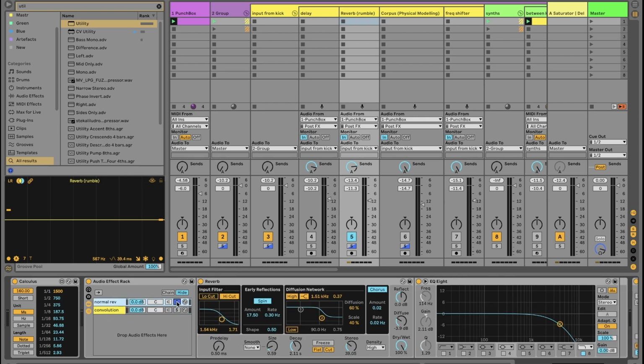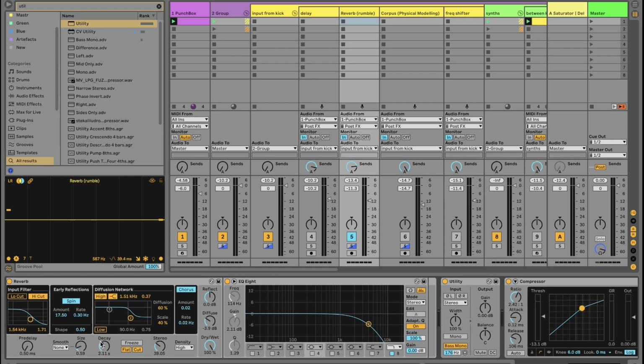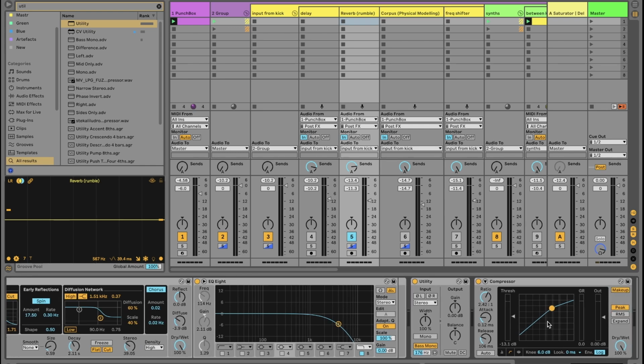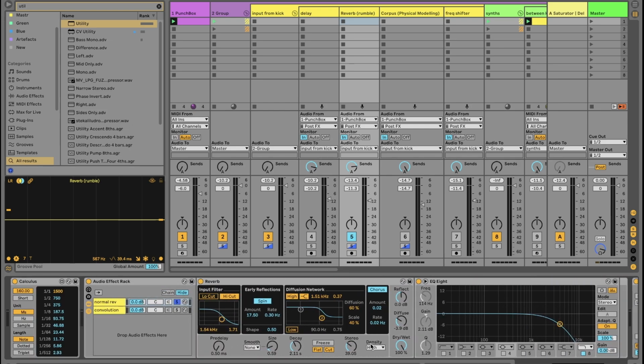So I have two different reverb types. One of them is a simple reverb with some stereo widening on it, an EQ8 to remove the high frequencies, and a utility just to make sure the bass is set to mono. Because if I increase this stereo, the bass will probably go into stereo, and we don't want that to happen. And lastly, there is a compressor just to squish the waveform a bit, just to bring the lower volume a bit up.